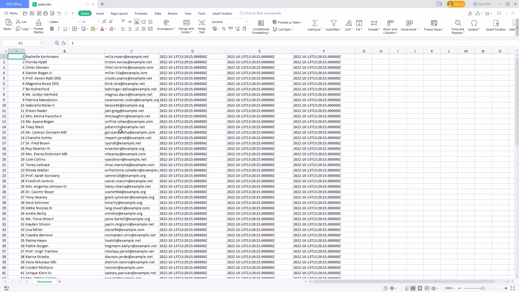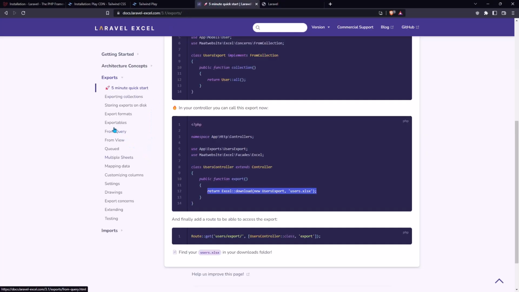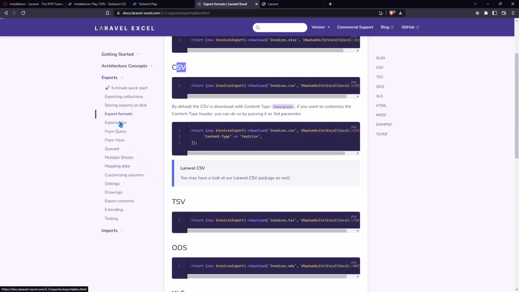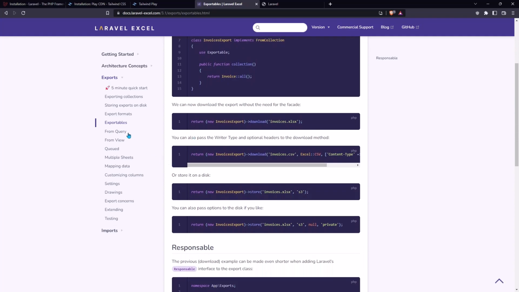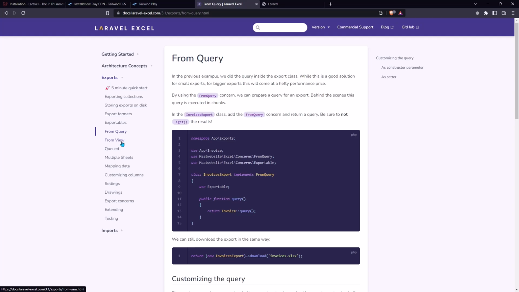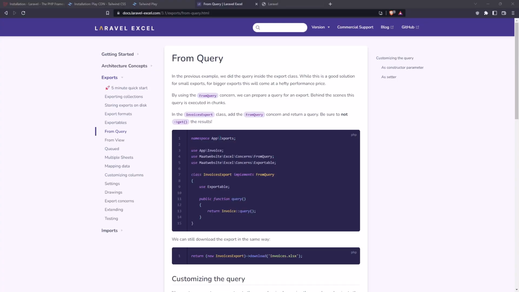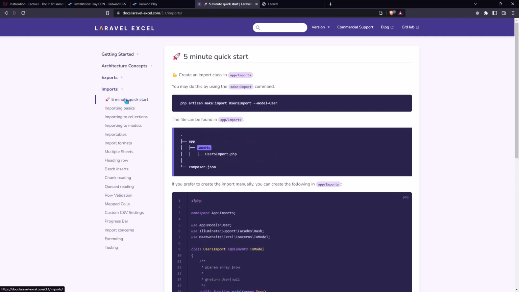Good. Now let's work with the import. If we go here, we also have some export formats, for example, Excel, CSV, and other things. Export tables from query, because this we have from the collection. As you can see here, we also have from query or from view. And I'm going to show you also from view here, but just right now, let's work with the import as well. We need to create first the import.